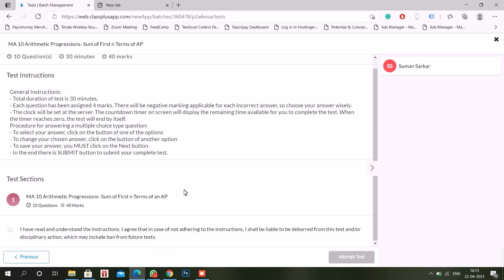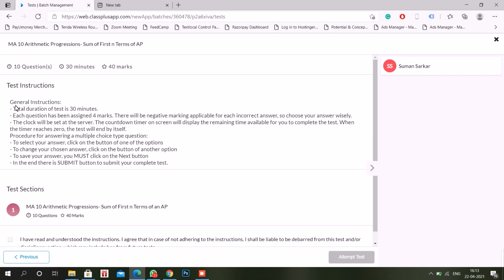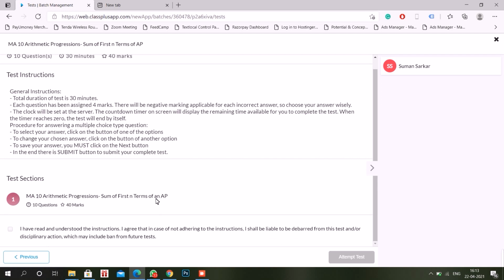Click on next. Now, this particular test is a demo test that I'm showing you. So it has only one particular section, which is MA 10 arithmetic progression, sum of first n terms of an AP. So you just click on I have read and understood the instructions. I agree in that case and then start attempting the test.